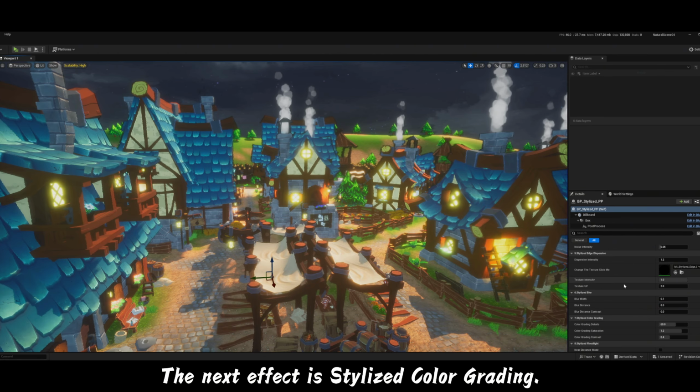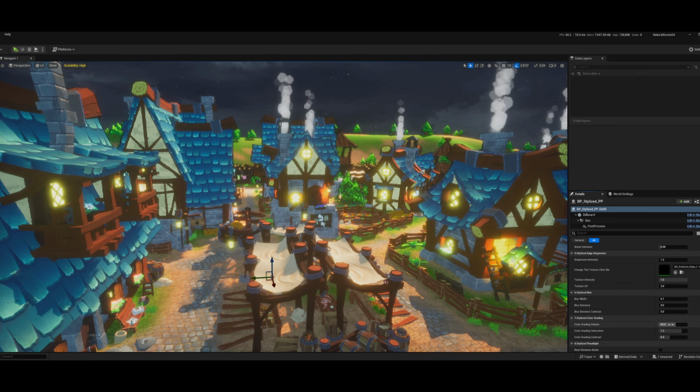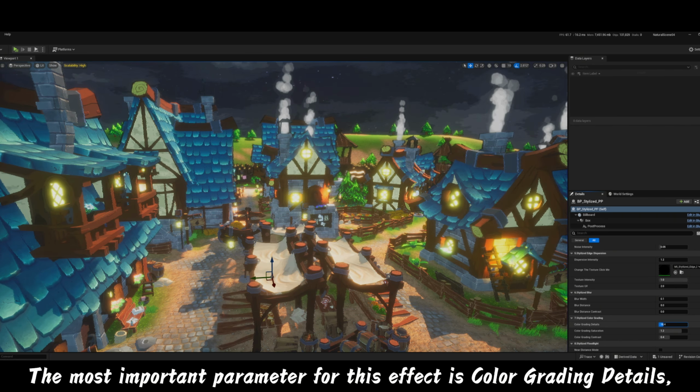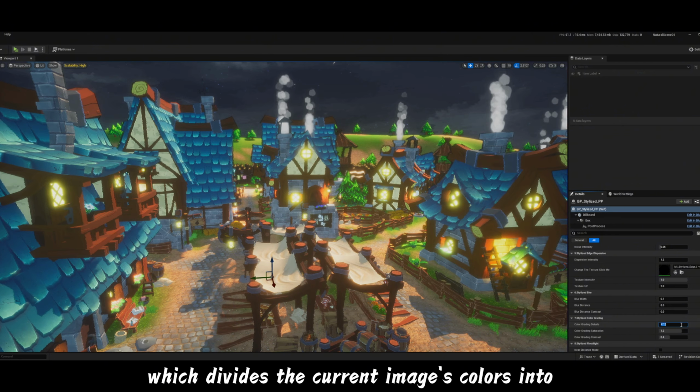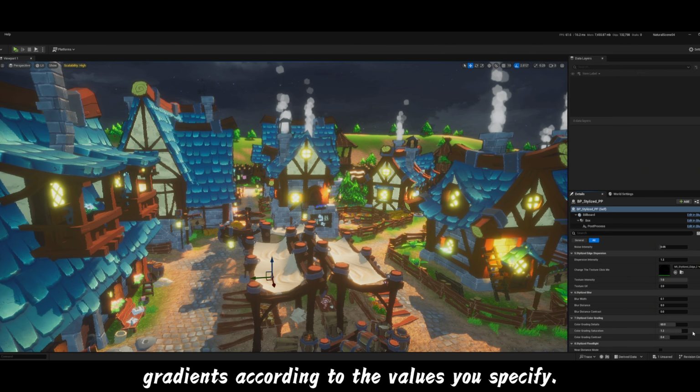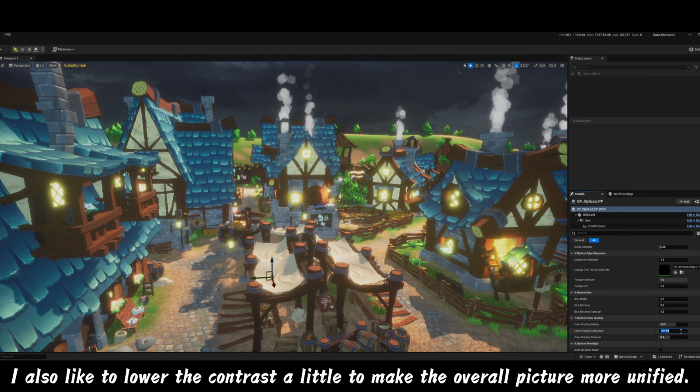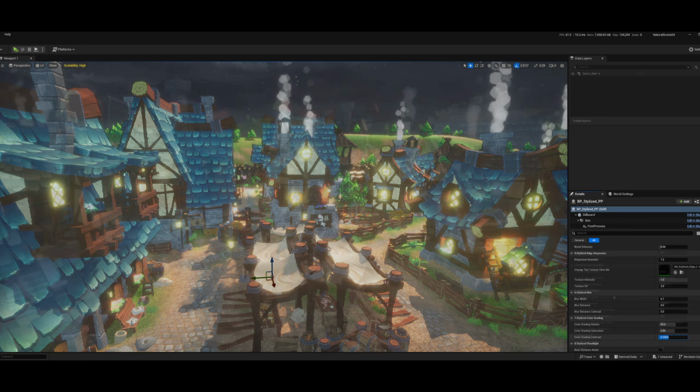The next effect is stylized color grading. The most important parameter for this effect is color grading details, which divides the current image's colors into gradients according to the values you specify. I also like to lower the contrast a little to make the overall picture more unified.